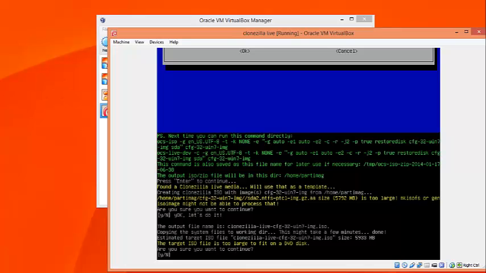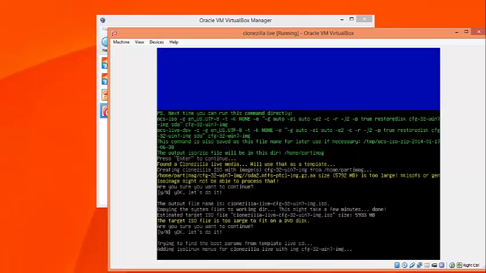Well, I guess it's saying for the image, and this is actually generating the ISO. We just want to say yes on both of them.